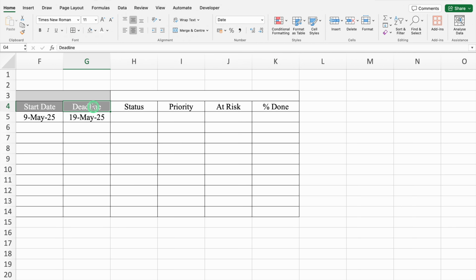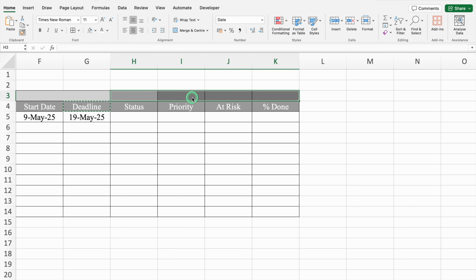We'll click on deadline. We'll go to the Home tab. In the Home tab, we get the option of Format Painter. We'll double click on Format Painter and we'll click on Status, Priority, At Risk and Percent Done. And the highlights got changed. We'll click over here also. We'll merge the cells. Perfect.